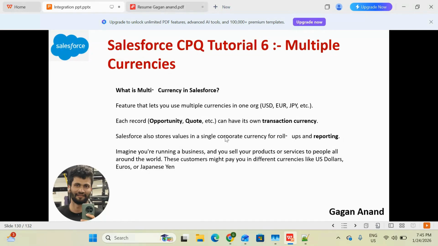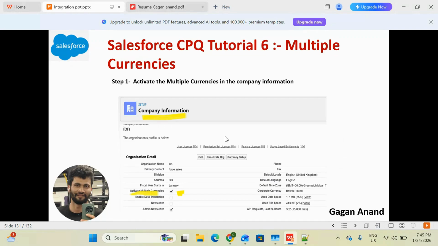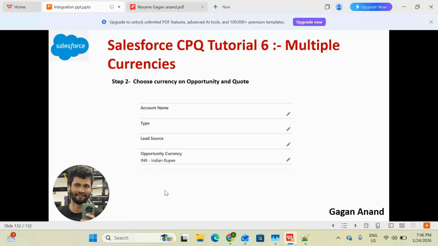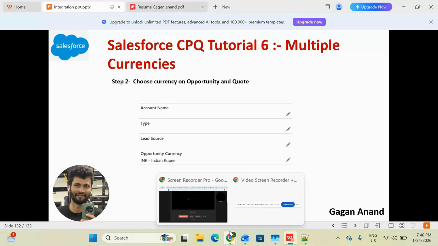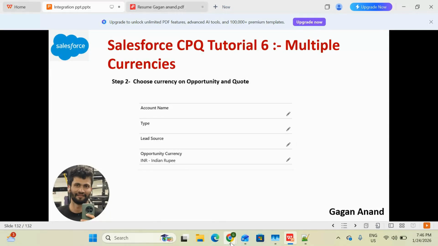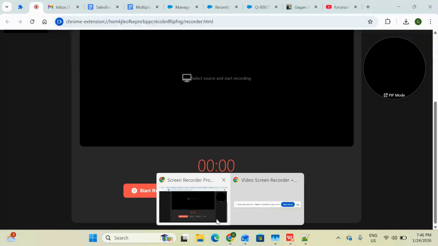So I'm going to do that as part of this tutorial. The first step to configure the multiple currencies is to go to the company information and check the checkbox called activate multiple currencies. I'm going to do that. The second is that in each and every opportunity and quote, you have to make sure that the currency you choose is of the particular country for which customer you want to place the order. If the customer is from India, then you have to choose the Indian rupee, or if it's Chinese, then you have to choose the Chinese yuan.